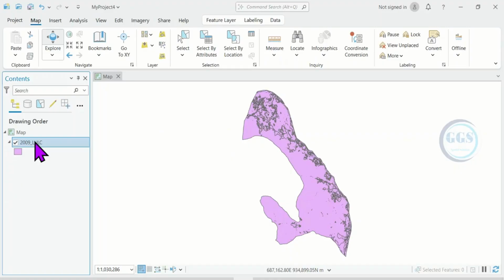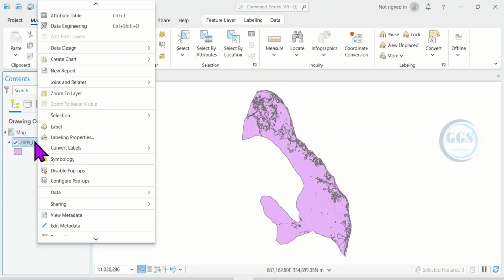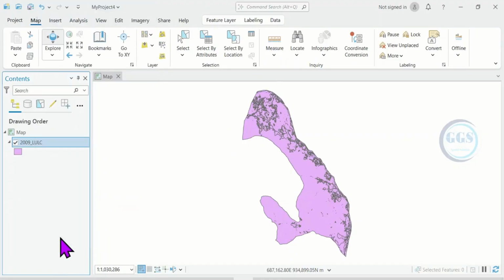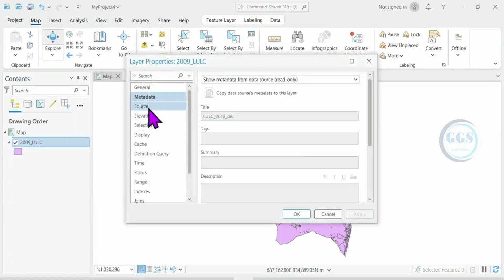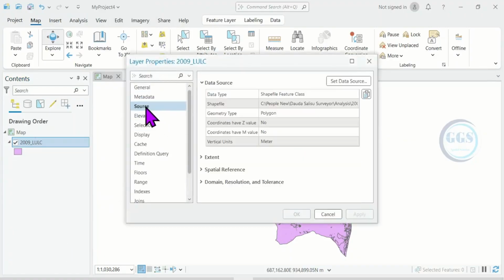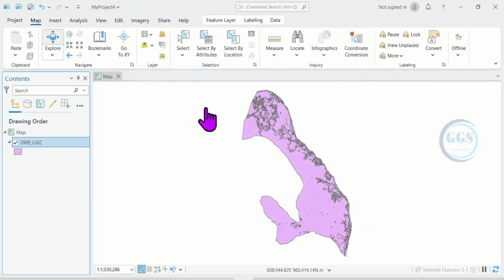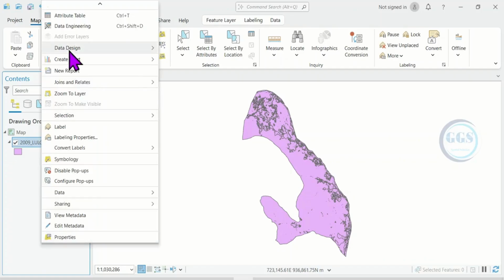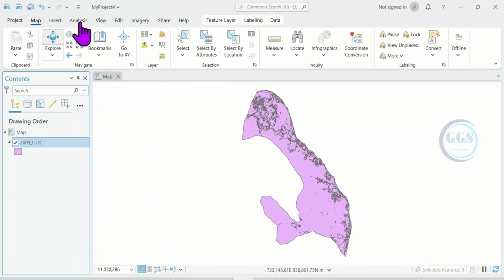To confirm it, I can right click the layer and come to Properties. When it opens, I'll come to Source. Here you can see the geometry type is polygon, telling us that it is a vector layer. So let me close this. Another thing is that we can check the attributes of this data by right clicking and clicking on Attributes table.